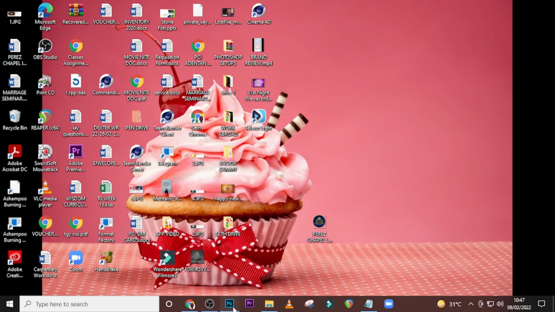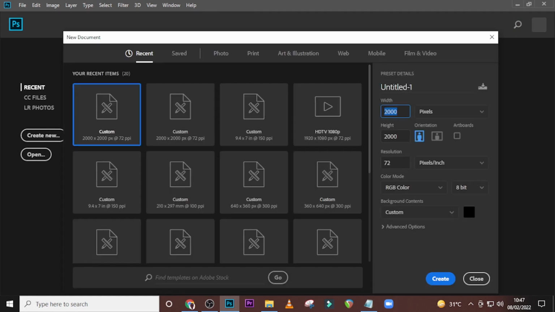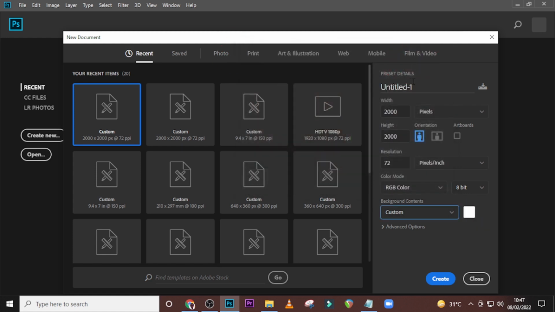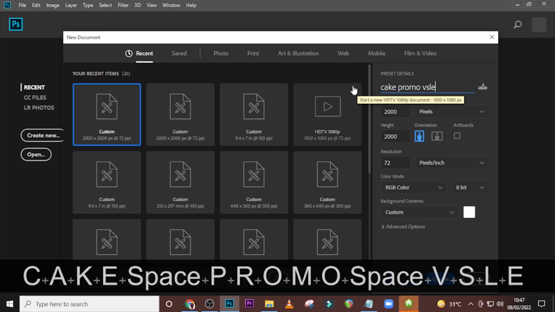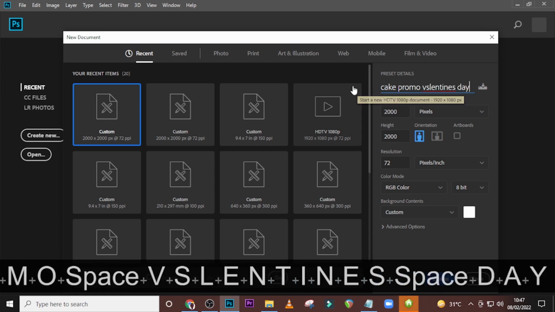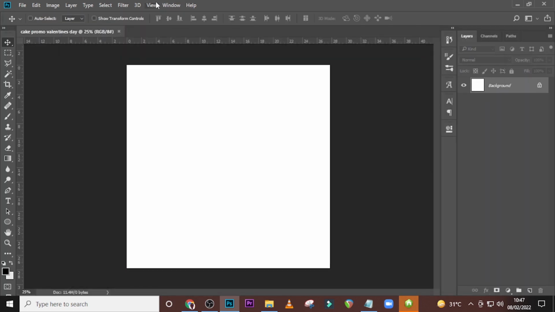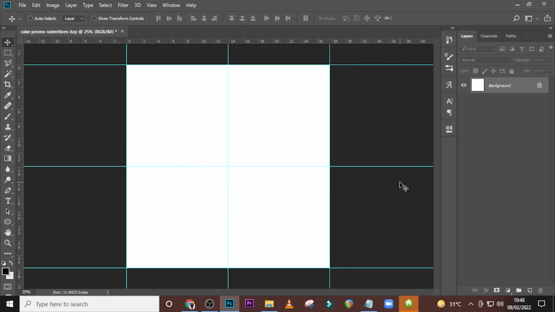Let's do this. Let's click on create new, and then we are going to use 2000 pixels here, 2000 pixels here, 72 RGB. Let's set here to color white. Okay, and then let's just call it Kick Promo Valentine's Day. Alright, so let's just click on create, and then let's go to view as usual. Let's click on new guide layout, and then click here, set here to 2, set here to 2, and then click on OK. Let's start with a solid color.